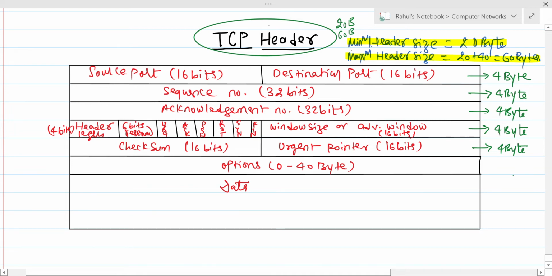It is a very important question. You may face such a question in any numerical or conceptual question. Now, the first field is the source port field, which consists of 16 bits, and the next one is the destination port, which also consists of 16 bits.